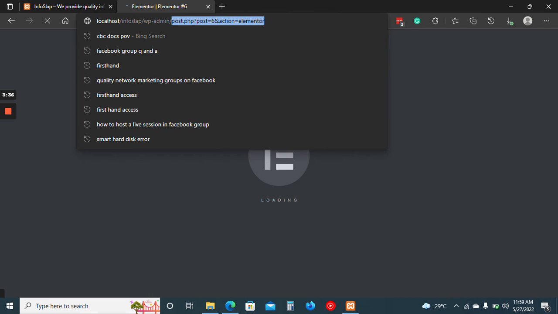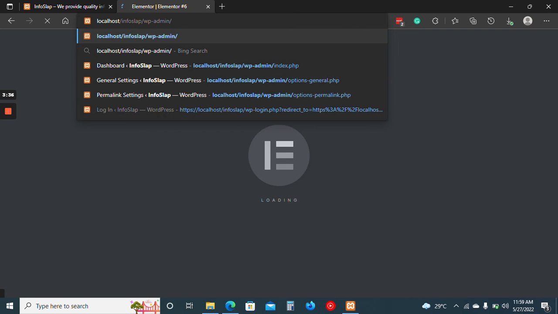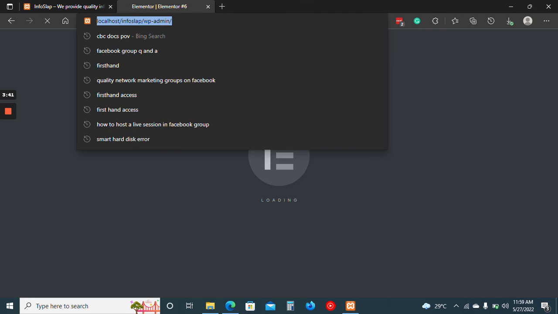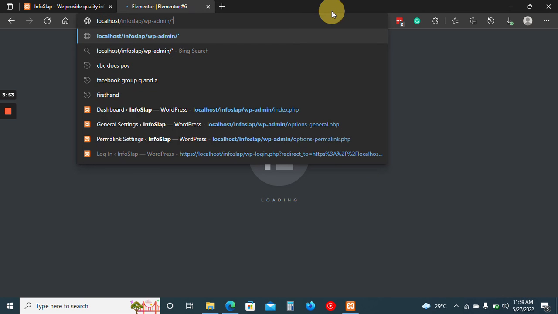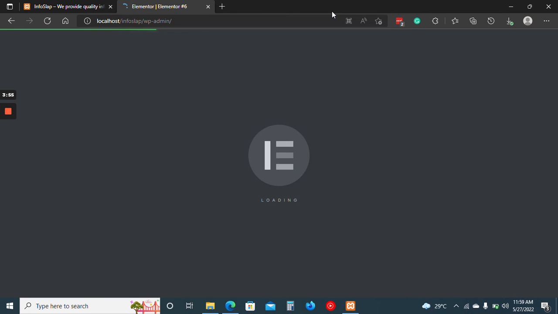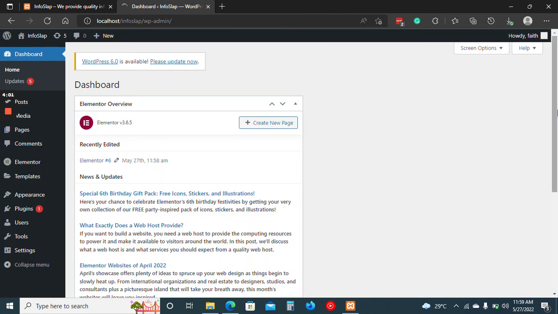Okay, so right now it's trying to open the editor, but we don't want to do that right now. So we are just going to go back to our dashboard right away. Okay, so we have successfully installed Elementor now. We are going to install one more plugin before we proceed with other things we can do.